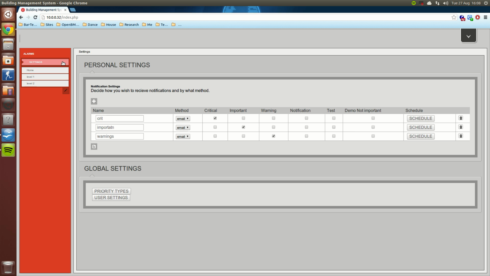So we also have settings. In settings we can set our own notification. When we have critical alarms, we can set them to do different things. At the moment we only have the one choice of email, but eventually we'll have SMS in there, and also paging and printing.